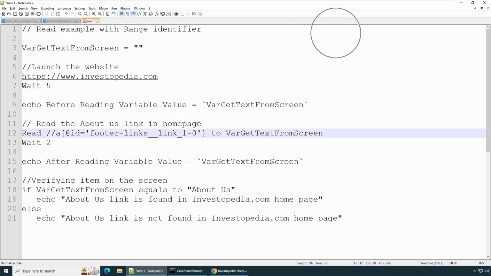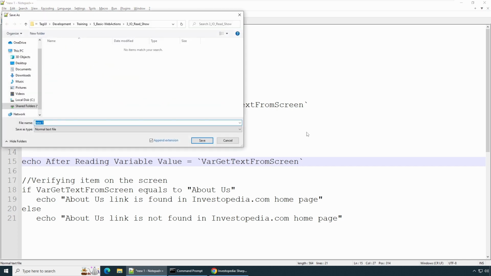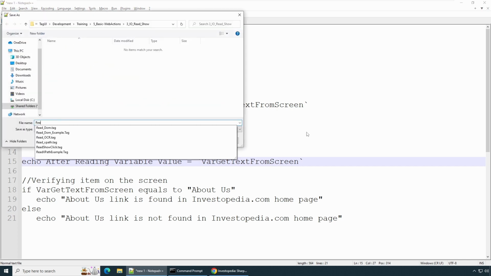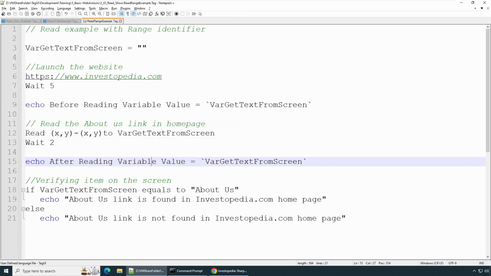Now instead of using our x and y, which is start and end, x and y, this is how the coordinate looks. So to get the coordinate, as in the past, for any range based identification, let's first save this. Let's name this read range example dot tag and save. So this is saved, and now we come back and minimize it.